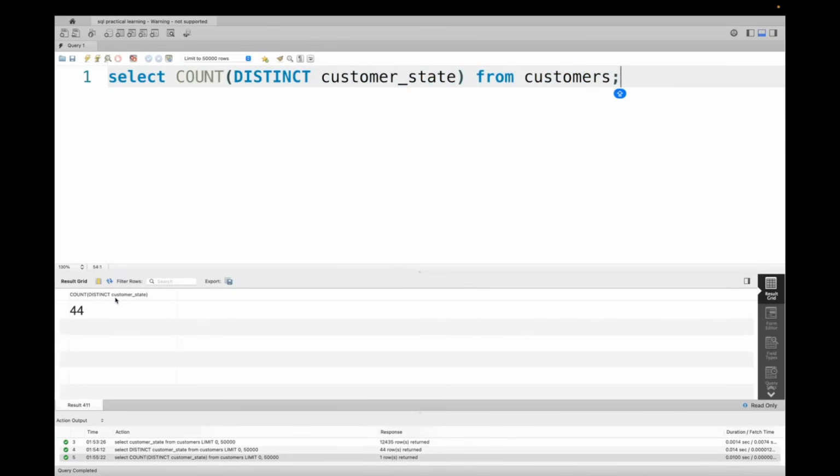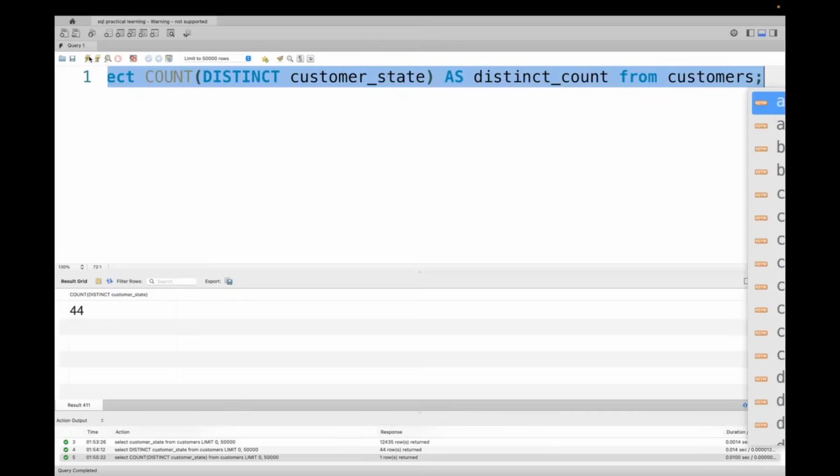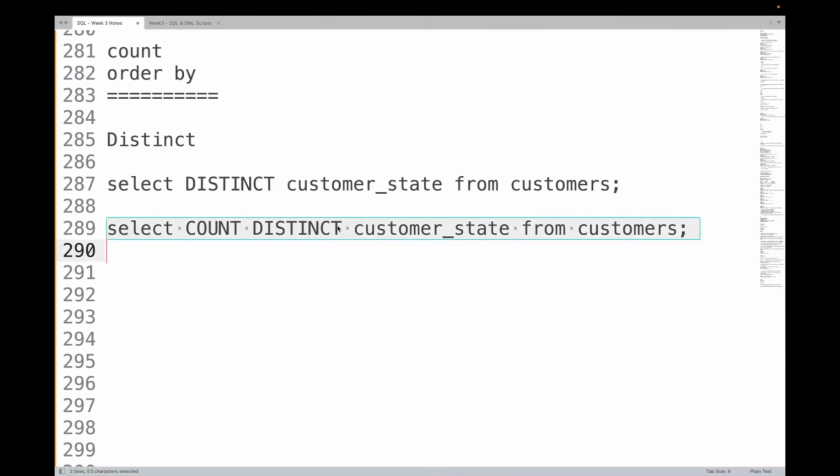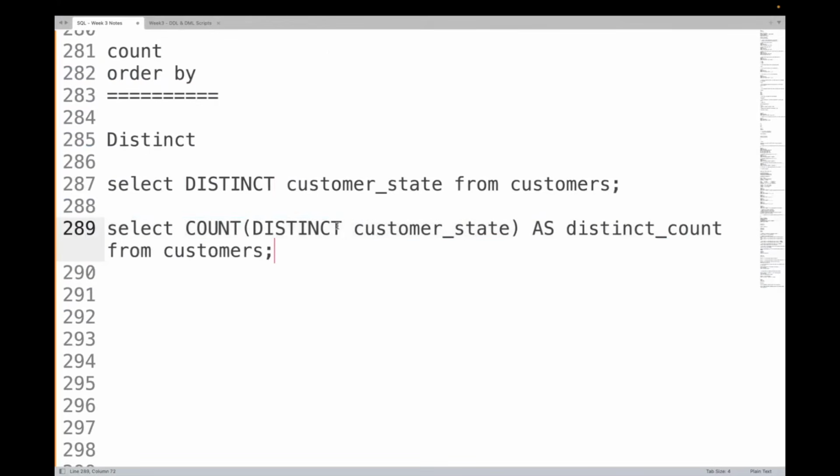But you see the column name is count distinct customer state. This entire thing has become one column. So I can say as states, or as count, or total count, or instead I should say distinct count, a better word, so that I understand it's a distinct count. So you can see 44. Distinct is like different values, unique values. How many unique values are there, like that.